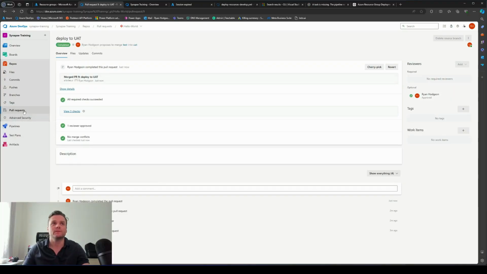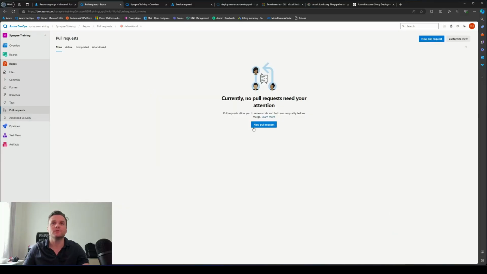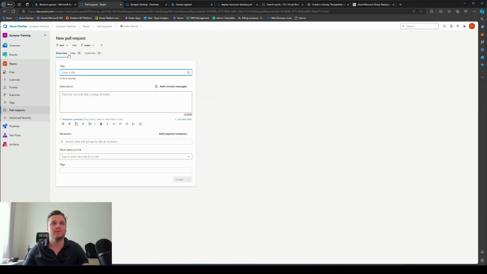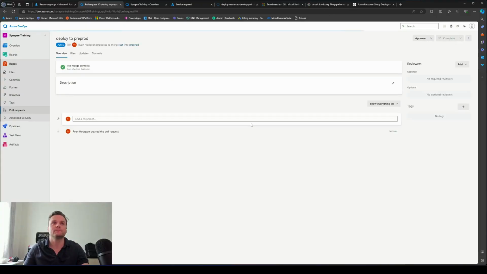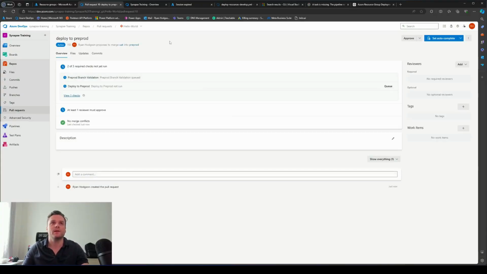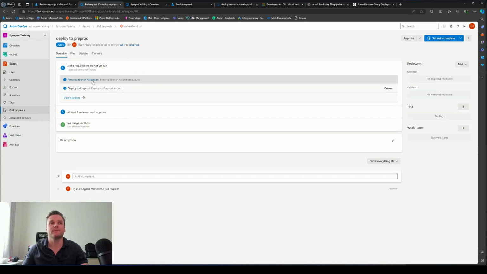So now that we've done it into UAT, we can do our pre-prod pull request like we did before, but this time we know that the source is UAT. Pre-prod, deploy to pre-prod. And now that pre-prod branch validation is going to automatically run yet again. And this time it should succeed because the source is UAT, which is the approved source branch on the policy.